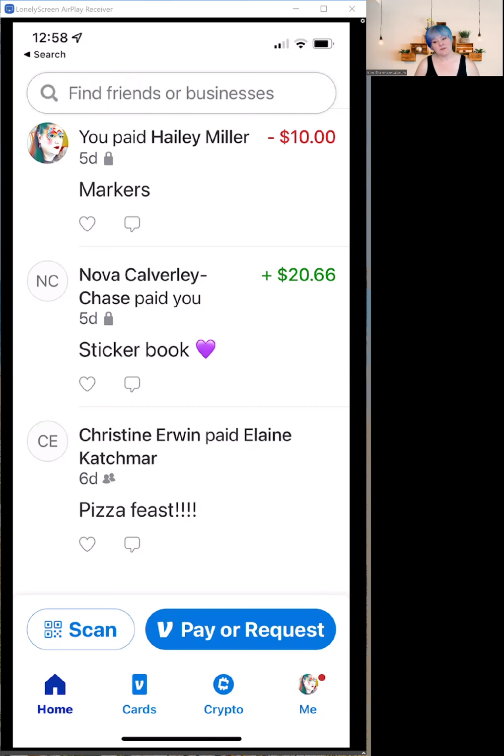Today I wanted to talk a little bit about privacy on the internet, and in this particular case, in the Venmo app. Venmo is a really great way to transfer money between people from your accounts, and I use it all the time. But it has kind of a social media feed that will actually post all of your friends' financial doings, saying, like here, I paid Haley for some markers. My friend paid me for a sticker book. Somebody else went and got a pizza. All of this is all here.